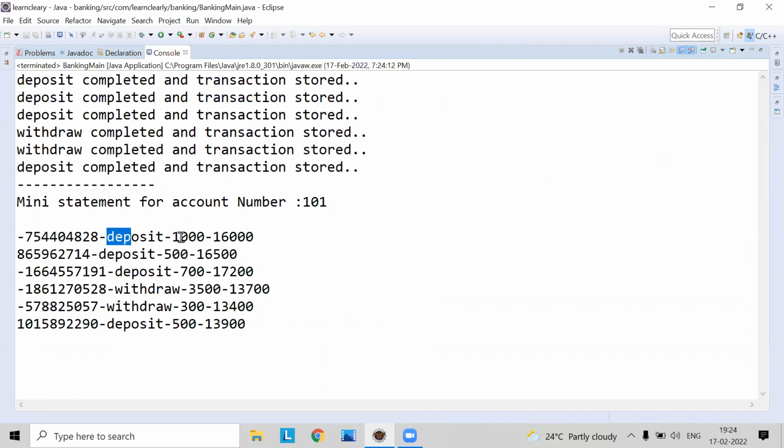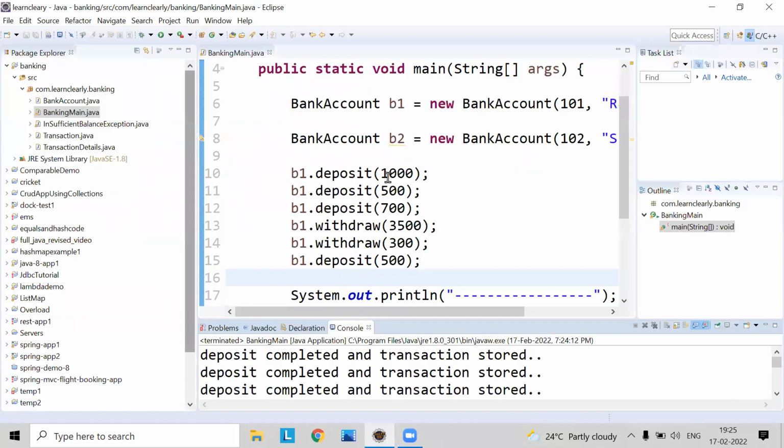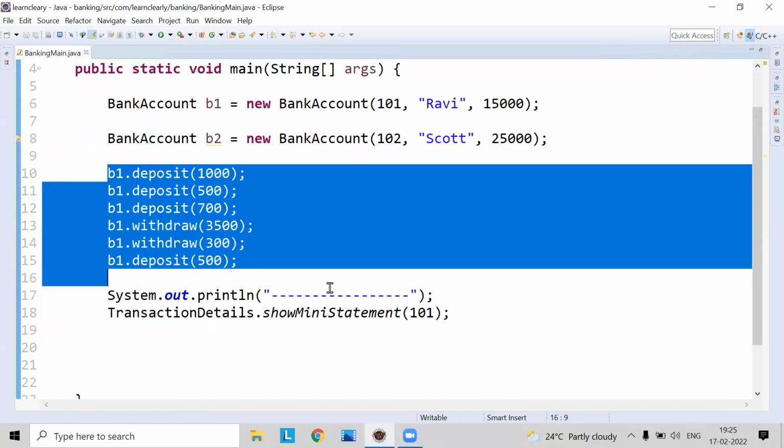So this is deposit. Initially it was 15,000. We have deposited 1,000, so this is 16,000. And this is the random number, r.nextInt, forget about that. And this is the type of the transaction. So 500: previously it was 16,000, it became 16,500. Again deposited, 17,200. From there we have withdrawn 3,500, this is 13,700. And from 13,700, again 300 has been withdrawn. And after this, we have deposited 500, it became 13,900.